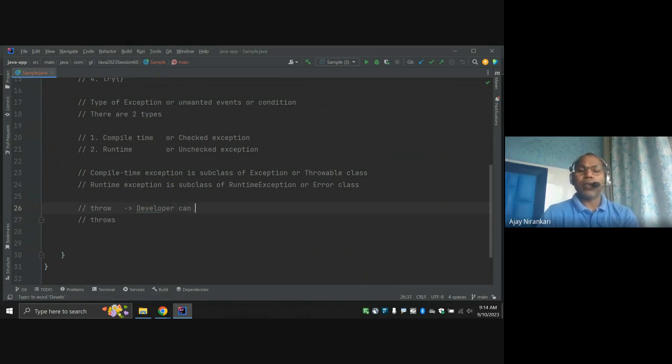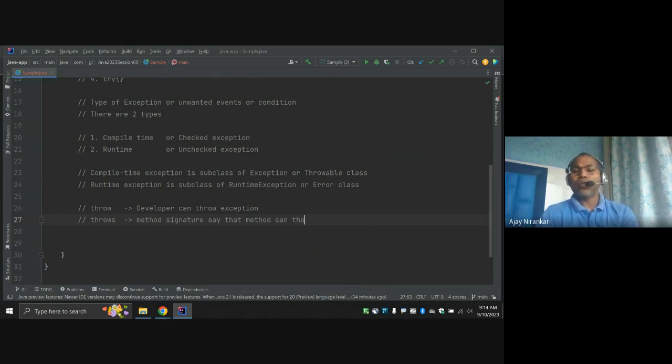Here the method can specify that it can throw an exception. The method signature informs that this method can throw exceptions. We studied this with an example, right? So this is the method signature, and this method can throw the following exceptions: 1, 2, 3, 4.